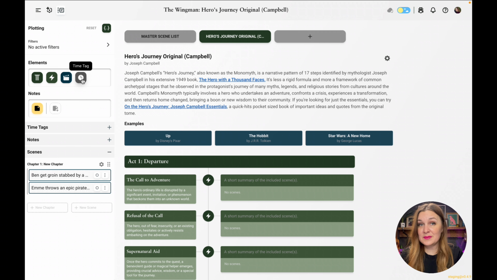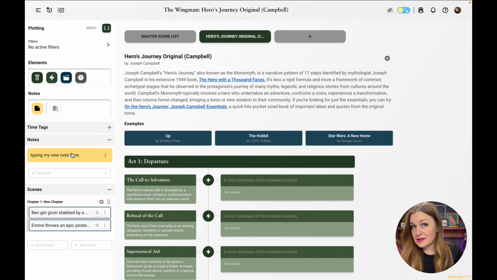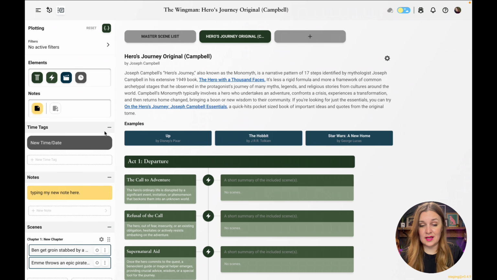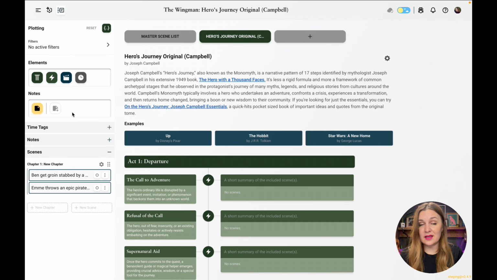I can add time tags, which is a way to keep track of any important dates or time to help keep track of what's going on. There's also a list of any notes or any time tags that I've created anywhere in the plotting portal. I can also add different note types.